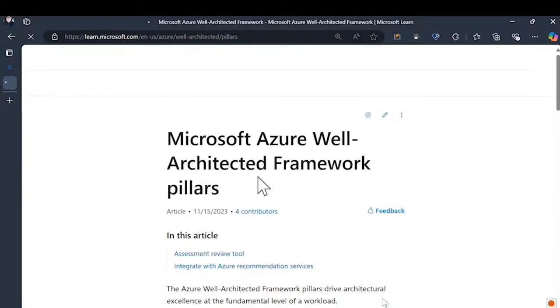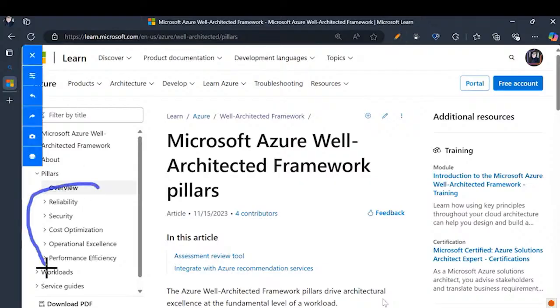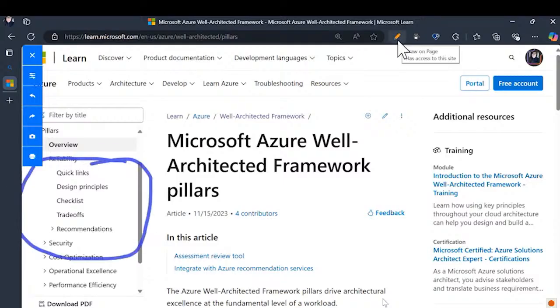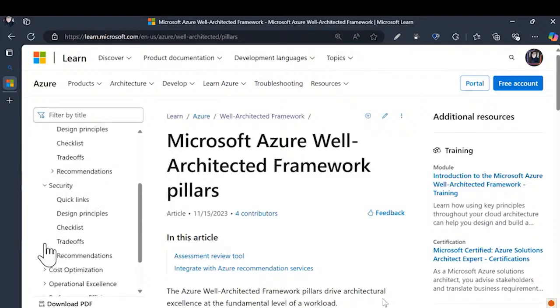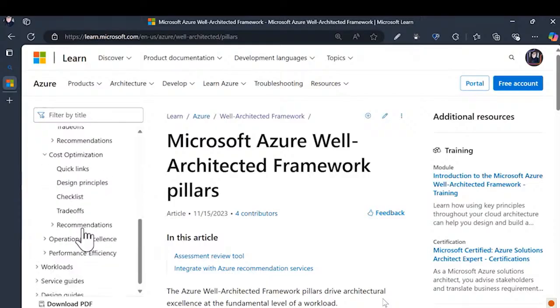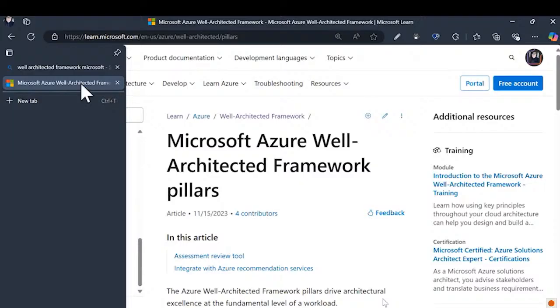You also got your pillars, right? So working and understanding, and you can see over here, they've got them broken down. And so when I click on each one and go into each one, it'll give me, as you can see in here, more information, right? So each pillar will have quick links, design principles, checklist, trade-offs, and recommendations. Essentially what we've been talking about in the theory part of the course, right? So all of that you'll see in here, giving you lots of information in the well-architected framework.